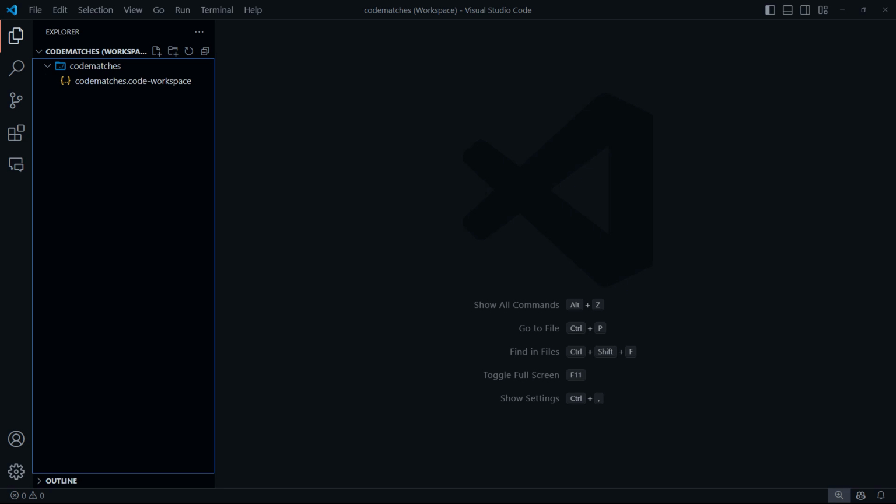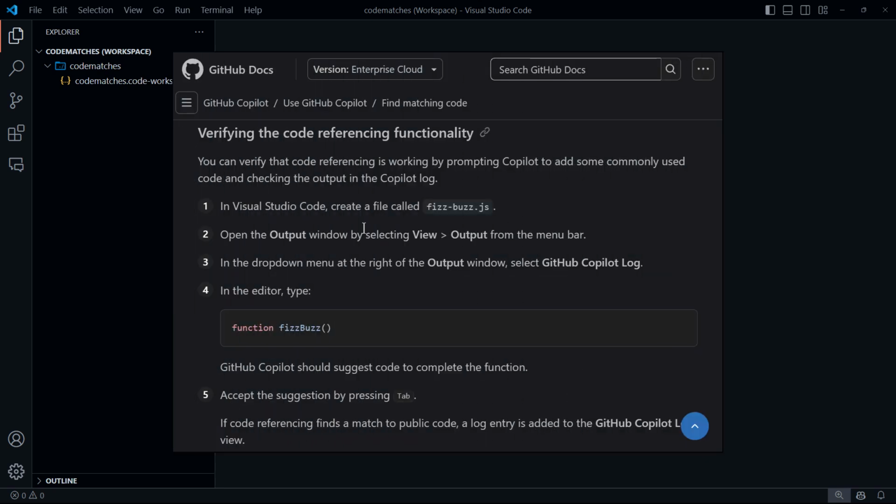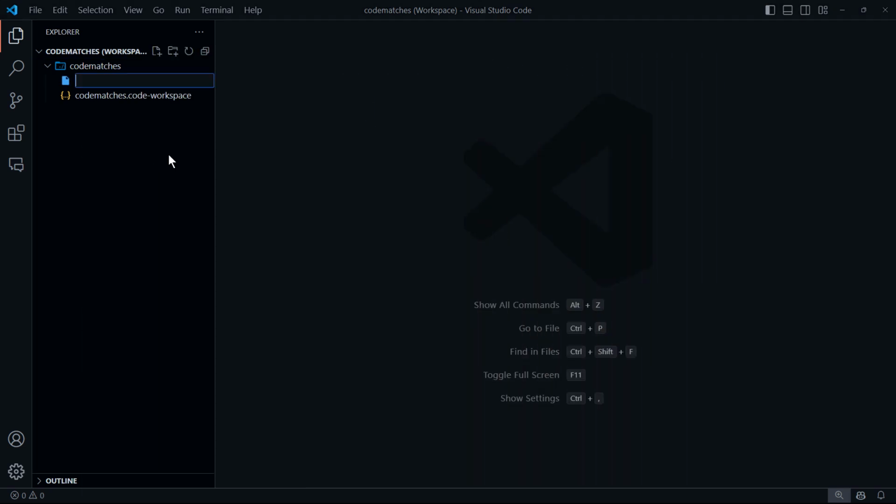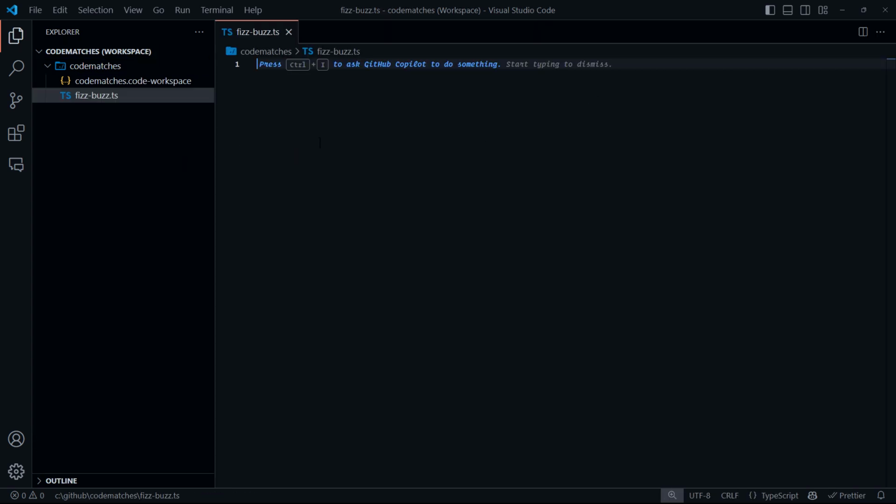Now, in Microsoft Learn, they suggest that you use a well-known function. Let me quickly find that. In that article that we're looking at, which I'll make sure to link to in the episode notes, it gives instructions using a test file to verify that code referencing is working. Let's try that. I'm going to create the file, and you do the same thing. FizzBuzz. I tried with JavaScript, and it didn't work. I made it TypeScript, and it did. So take that for what it might or might not be worth.